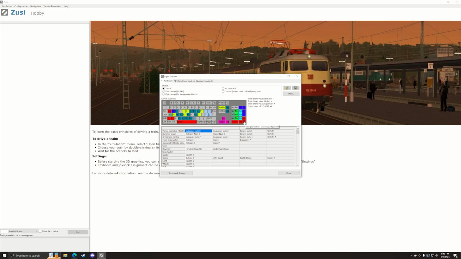Your protection systems are the ones in red. So SIFA is to acknowledge the SIFA alert is space. To acknowledge PZB is the enter key over here. To release it is the period. So you can kind of look around at these as you look around the cab keys. Page up and page down are your reverser keys, and the door opening and closing. The ones that we'll be using in the train today is just going to be insert and home, but there are potentially other keys that you'll need for that.